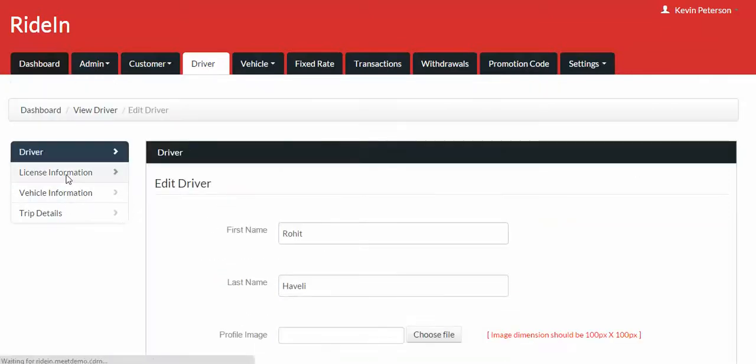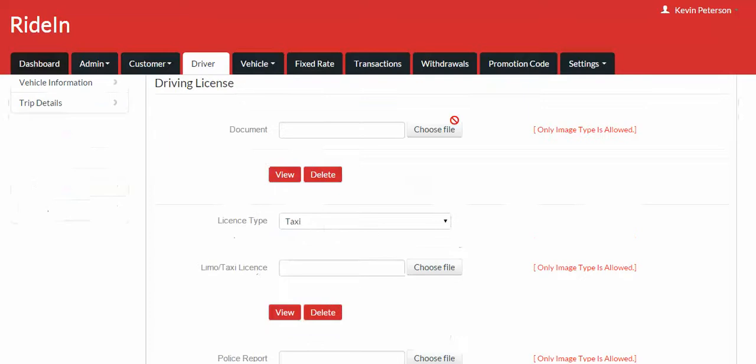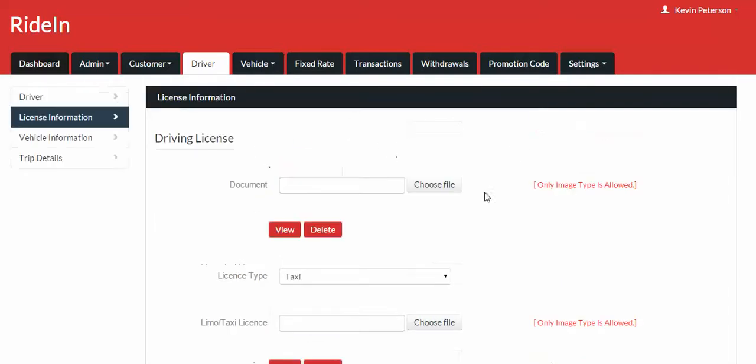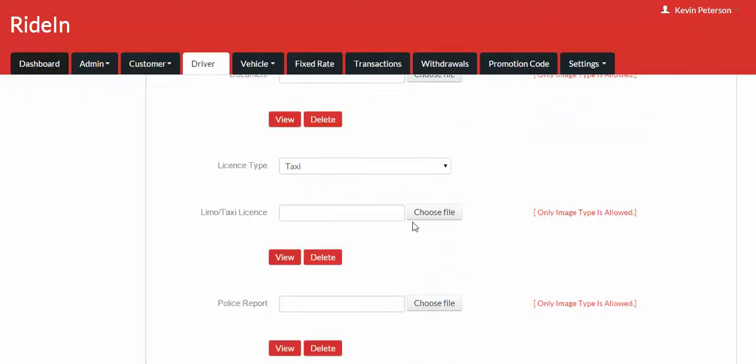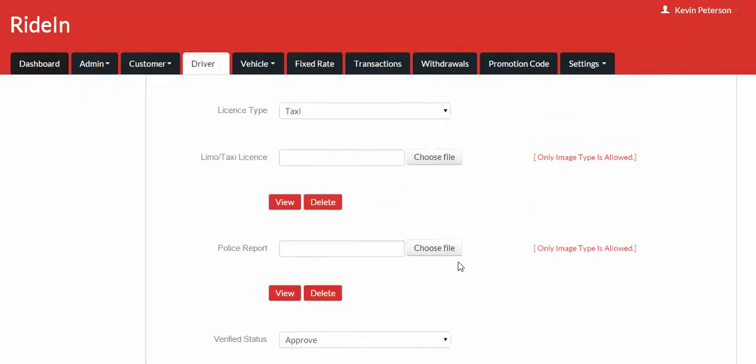And then I get to see his license information over here. Whenever he puts in any information, I can see the driver license information and verify whether it is correct or incorrect. What is the license type? Is he operating a limo or taxi? And I get to see his license and his police report over here.